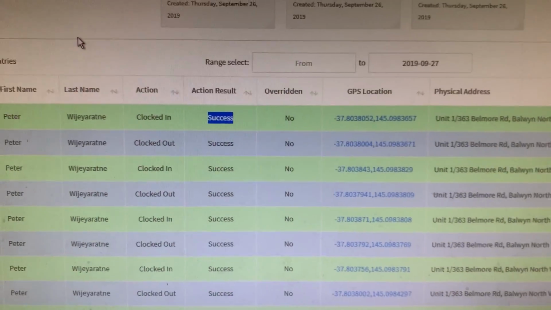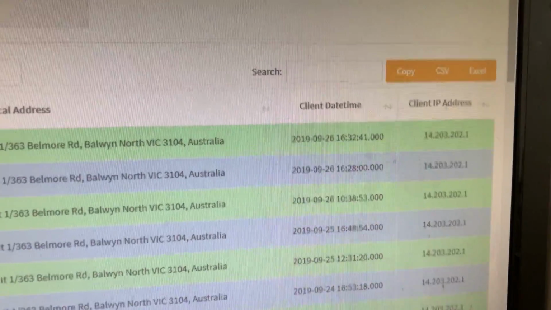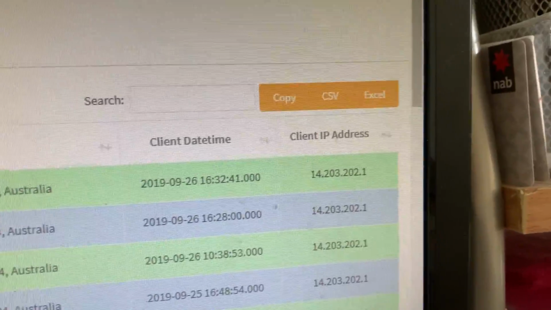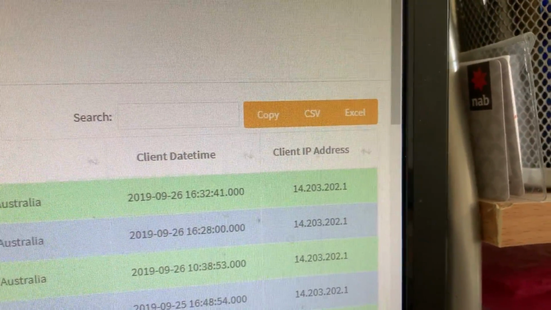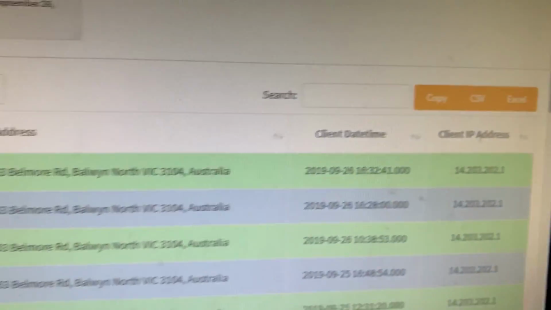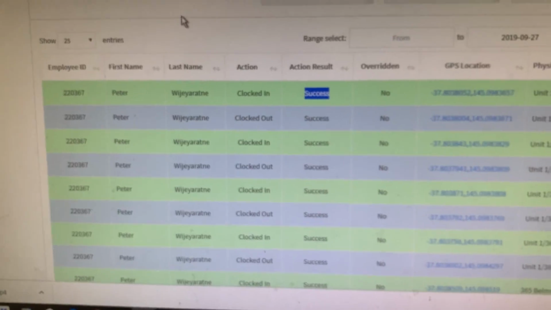So that gives the administrator a further reference to the particular record that was captured, and if there was any discrepancy, you can easily sort it out. You can export this data or copy it or send it out into an Excel spreadsheet or a CSV file. And this is particularly useful when you're using this information for payroll processing.